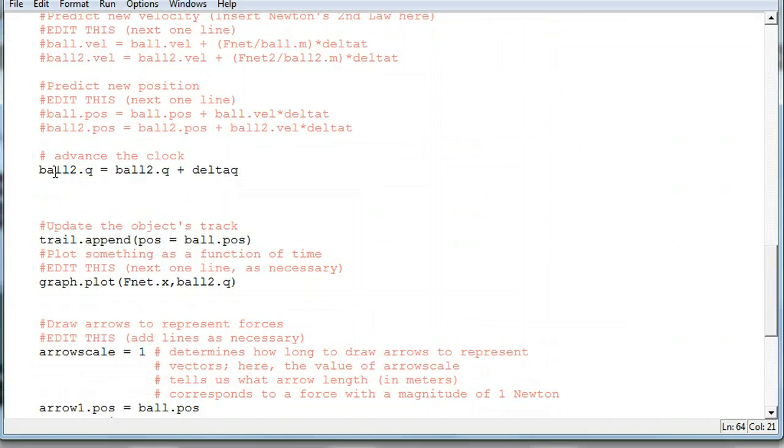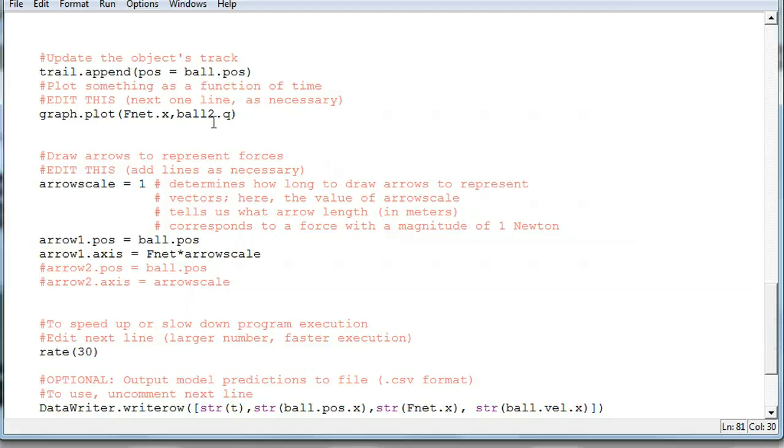So here's a very important line. This advances us through the while loop. Okay, so ball 2 dot q, so this is the charge on ball 2 now, is equal to the charge that ball 2 had before, plus how much it's changed. And then here I changed what we're going to graph. So rather than position and time, I'm going to graph the force in the x direction and the charge on ball 2. I changed the arrow scale.